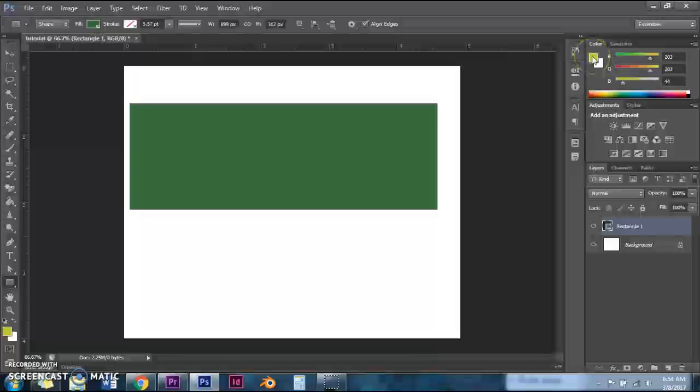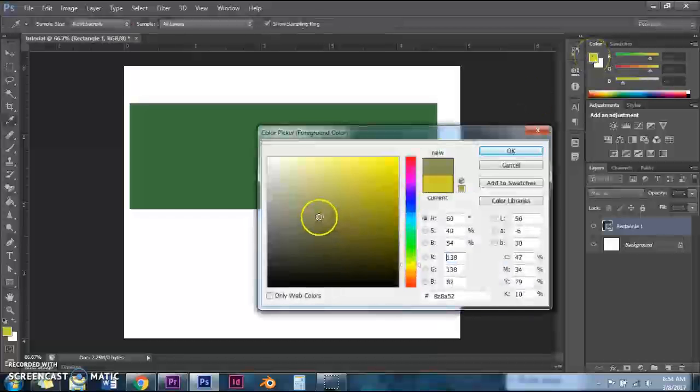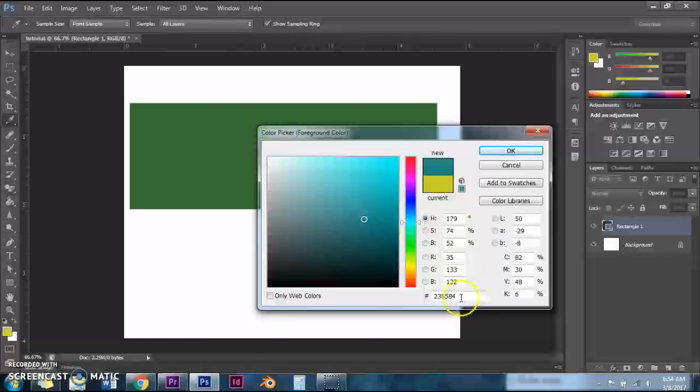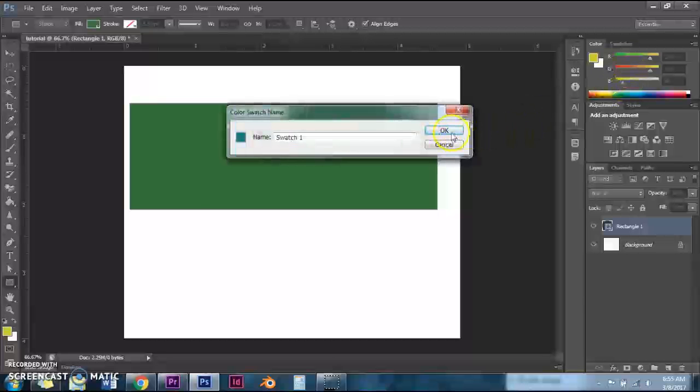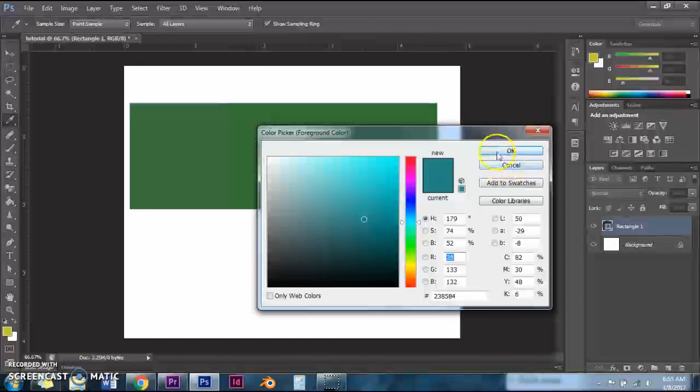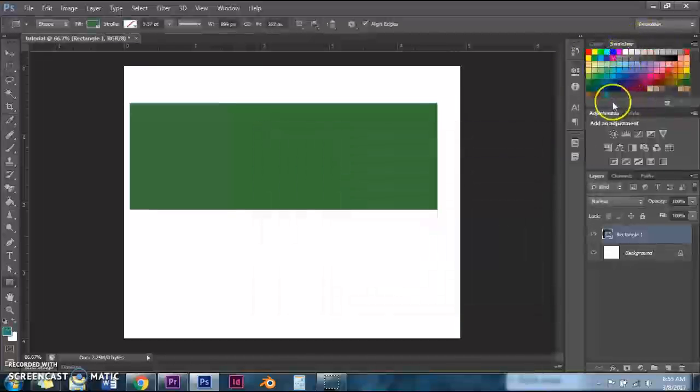Or if you want, you can double click on this square and you can drag around and do it in here instead. If you ever do computer programming and you want the same color that you have in Photoshop on your website, it tells you the code of the color right there. You could also take the color that you designed right here and you can add it to your swatches. And then it will appear right there, and you can use it as one of your swatches too.